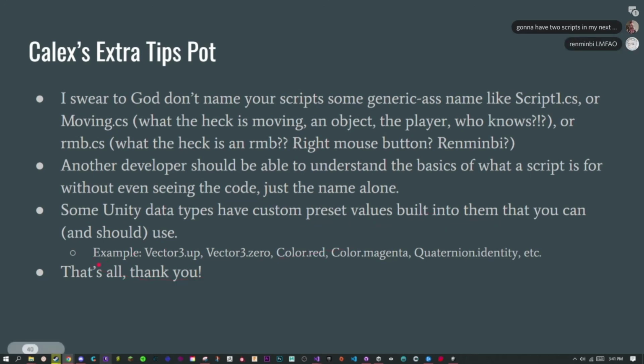For example, you can use things like Vector3.up, Vector3.zero. These are built-in things. Imagine you want to check if something has stopped moving. You want to compare the velocity of your object and see if it's zero. Instead of comparing it to a new Vector3(0, 0, 0), Unity has all these nice built-in things for you. If you want to make something red, Color.red is already there for you. Color.magenta, Quaternion.identity, it's all built in. Thank you. That's all I got.